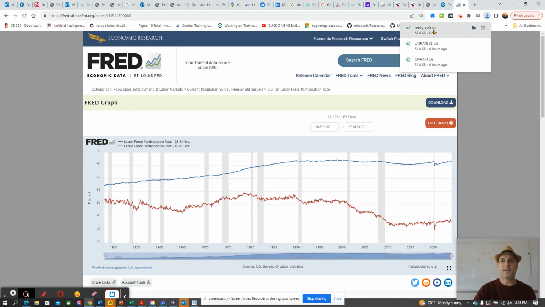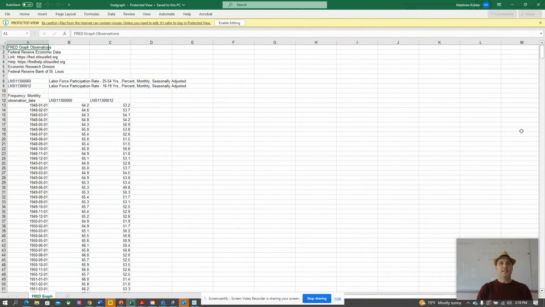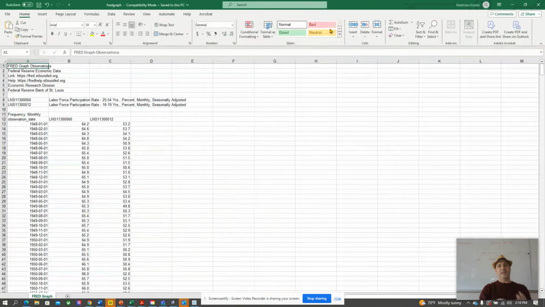It'll come up. Here it is, FRED graphs. Now, they make you enable editing. I think that's so stupid on Microsoft's part, but we'll get into that another time.